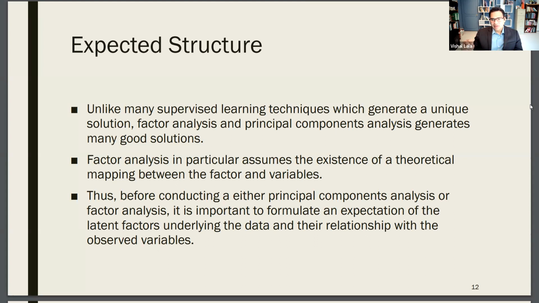Unlike supervised learning techniques, where there's one clear, unique solution that the algorithm will converge at, with PCA we're going to get many good solutions. Figuring out which of these many good solutions is the right one is typically done based on some understanding of the data. This might come from previous existing theory, or from knowing a bit about the relationships amongst the variables, or from reviewing what seems semantically meaningful as one examines the variables.